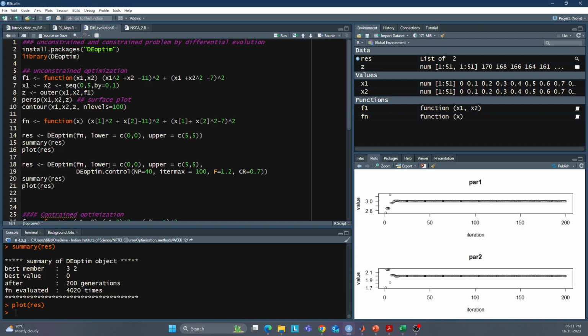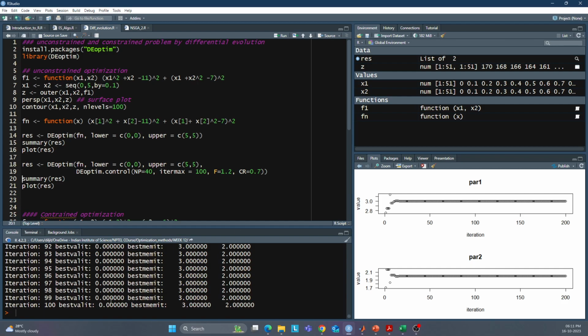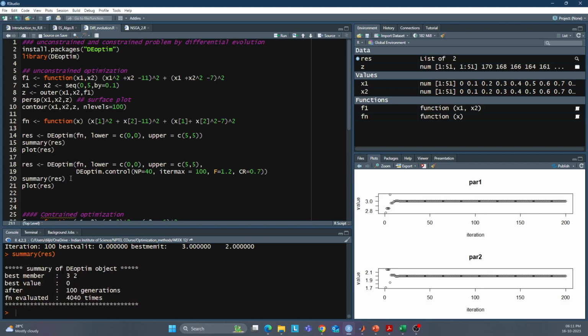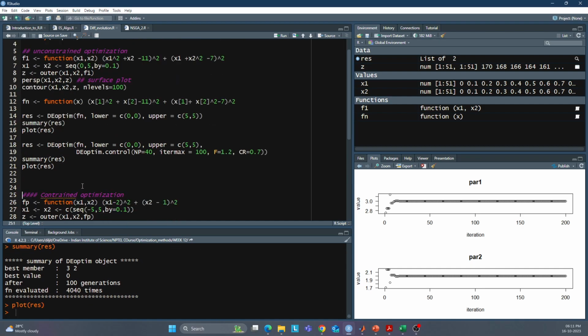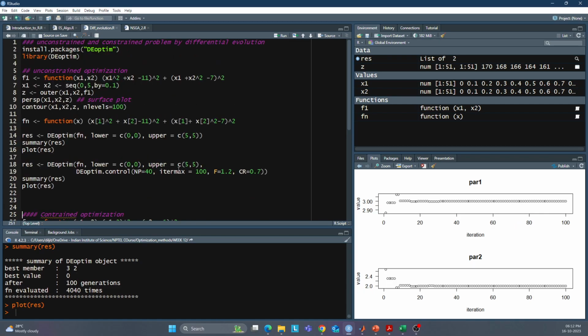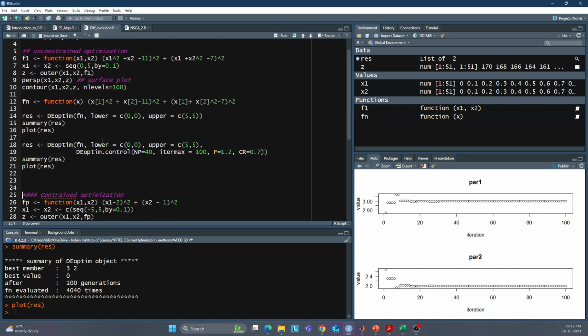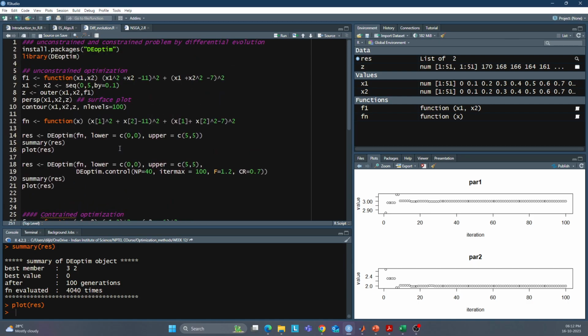The upper limit and lower limit are the same. The function is the same. So we'll see what the result is. We have got the same result even after this number of iterations. So we'll give the summary also. Yeah, around 100 iterations, the best value is 0, with 4040 function evaluations. Even now, I think you will get similar results. Okay, so this is very simple. You just give the commands accordingly based on the requirement of your function in constrained optimization. So this is how you solve.